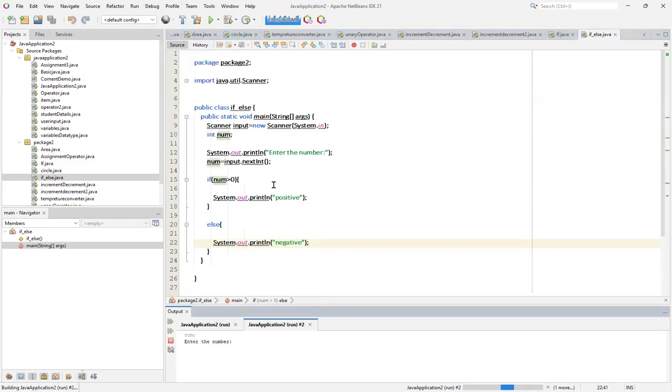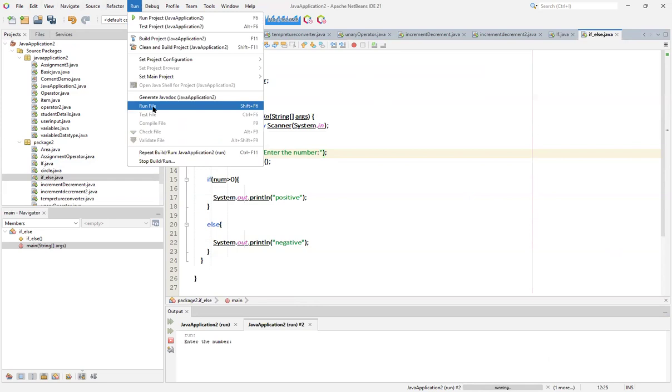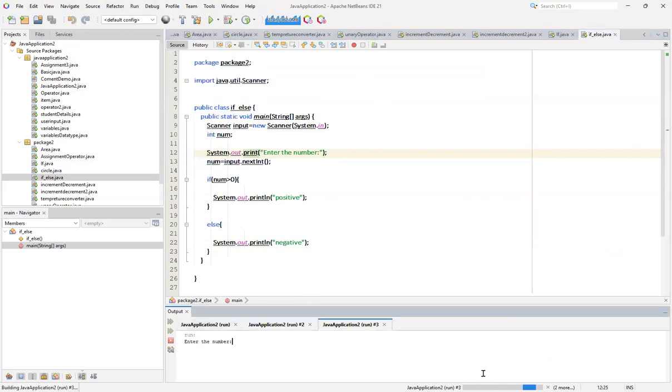So, enter the number. I use println here, that's why it gives me another line. Okay, for the number 13, it is positive, and if I use minus 13, it becomes negative. Okay, so now another case, let's say if it can be 0.